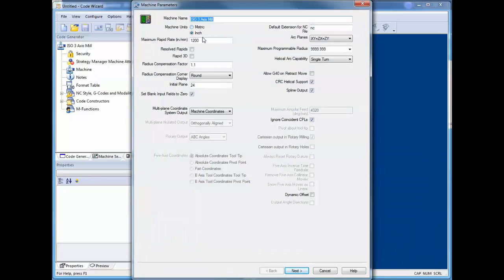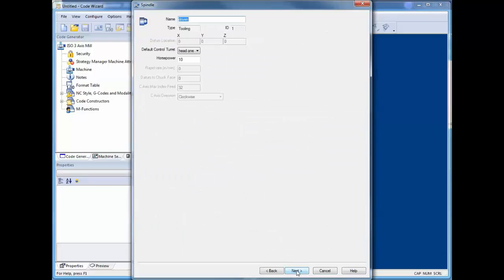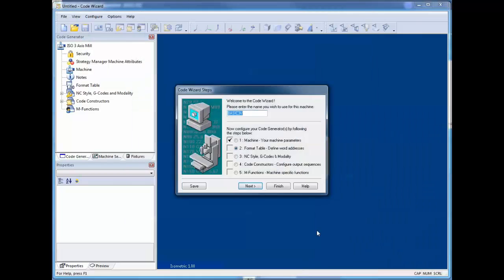You can see that it says, okay, am I in metric or in inch? What's my default extension? What are my arc planes? What's my maximum feed rate, my compensation? Do I allow G40 on retract? All kinds of things that I can set up. Next, it goes to my turret. What's my configuration? Do I want to change it for additional tool mounting positions? All kinds of information there. How is my spindle set up? What are my gearing setups so that I don't overdrive my machine? It helps me determine my machine limits.